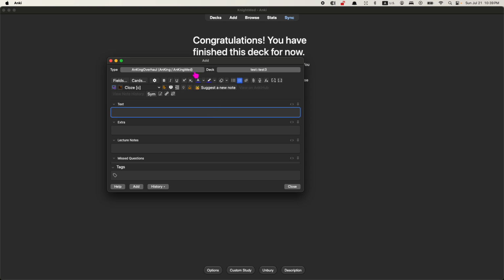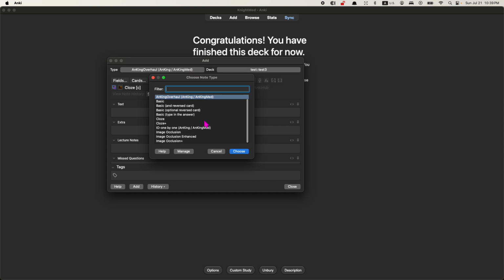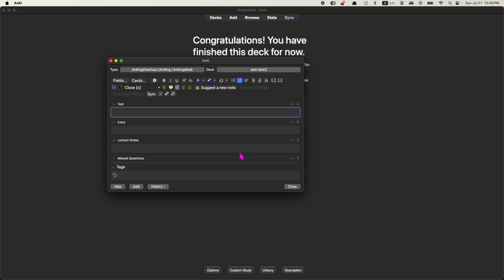There are some other note types that are a little bit more advanced, like the image occlusion 1x1. That's pretty cool. You don't necessarily need it, but since we're just doing a little 101 course, I think that's enough for now.